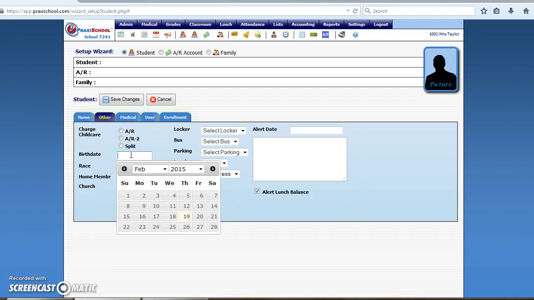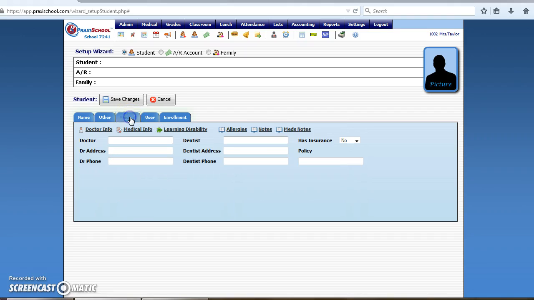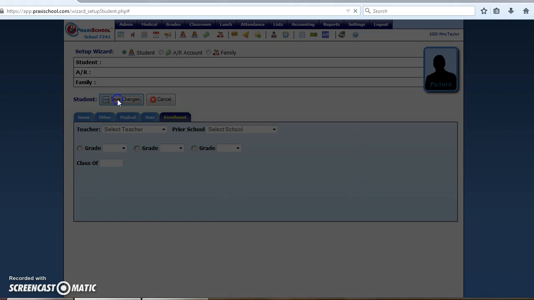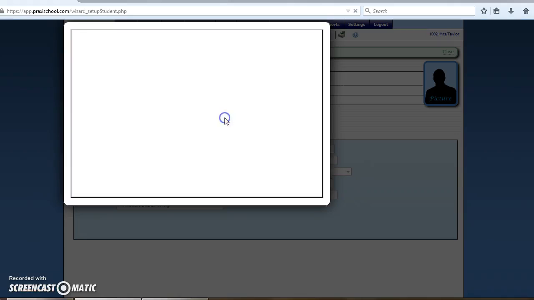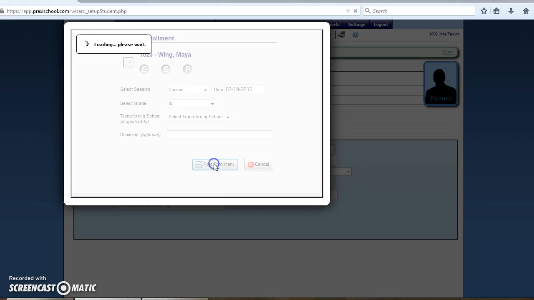On the other tab is the place for their birth date, as well as their church. And it does default in with the last one that was picked off the menu. So if you're entering a new family, it's important that you change that. Then you'll click Save Changes. And then click on the Enroll button. This will allow you to enroll them in the current, summer, or the upcoming year. And they are currently enrolled in the 3rd grade.